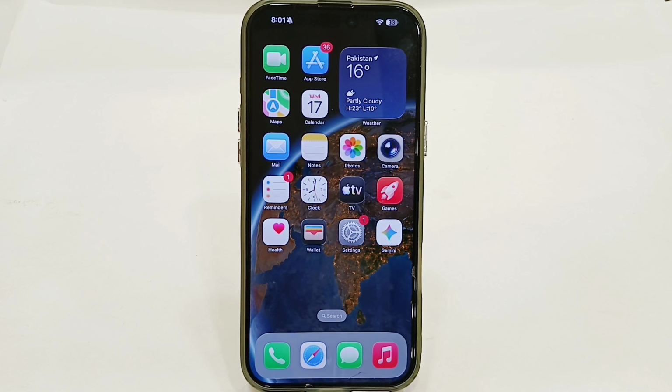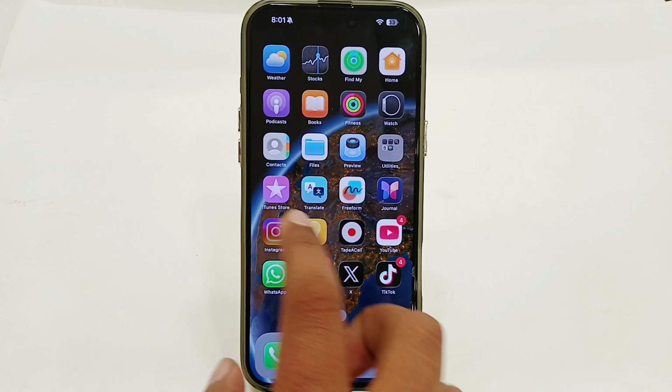Hey guys, today I'm going to tell you how to enable two-factor authentication for Instagram. If you're using Instagram and you want to enable two-factor authentication, let's see how you can do that. You just have to simply open your Instagram app.